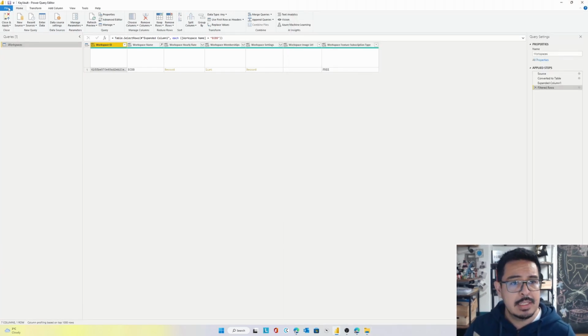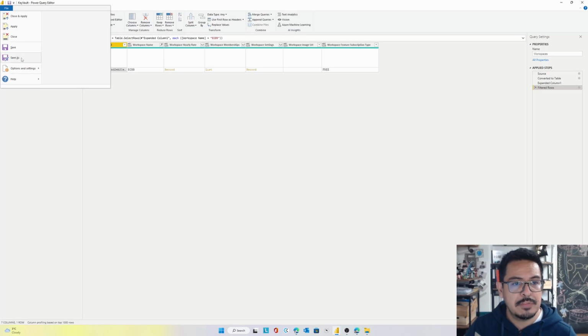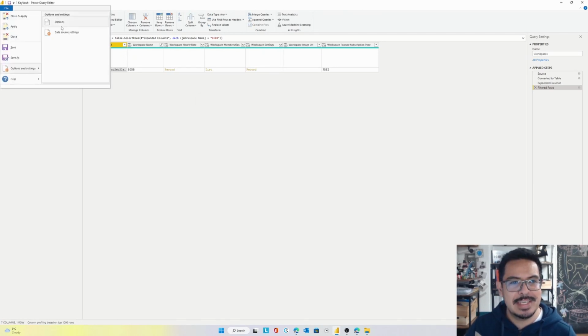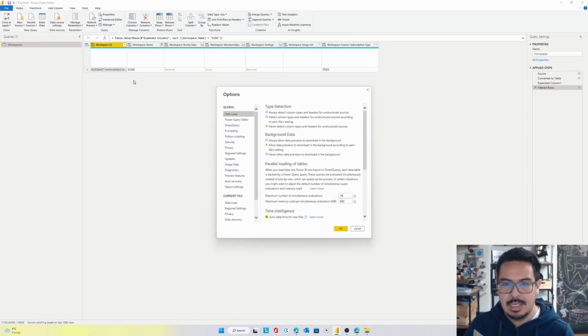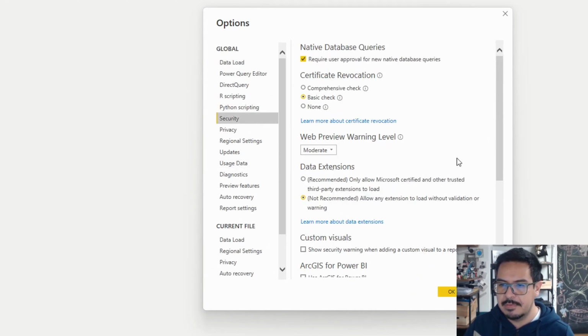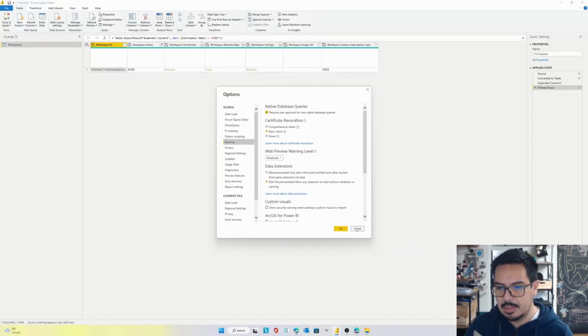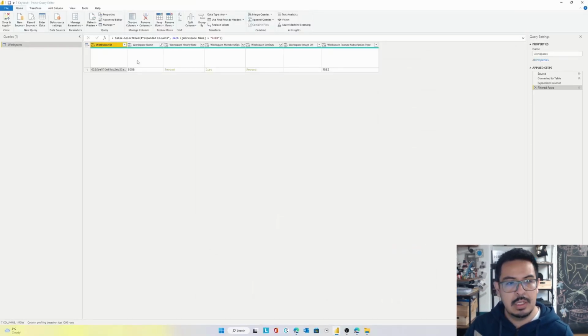And the next thing that I will need to do is I will need to go to File, Options and Settings, Data Source Settings. Sorry, it was not Data Source Settings. It was File, Options and Settings. I need to go to Options. And in here, in the Security tab, you need to allow any extension to load without validation. Okay, so basically we do this for being able to use our custom connector. So this is a required step for you. Let me click on OK.